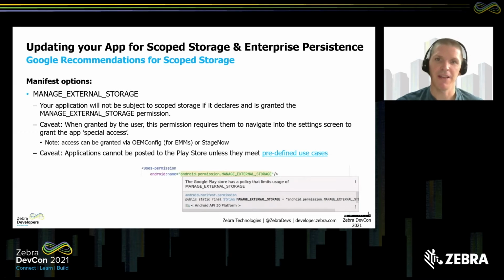And so in OEM config and Stage Now, as part of our MX capabilities, we, Zebra, have the ability to pre-grant the manage external storage permission to a specific application. So you can define the, I think it's the package name, as well as the signature you have to give of the application that's going to have this permission. And after you've defined that in the access manager, then the application will be granted.